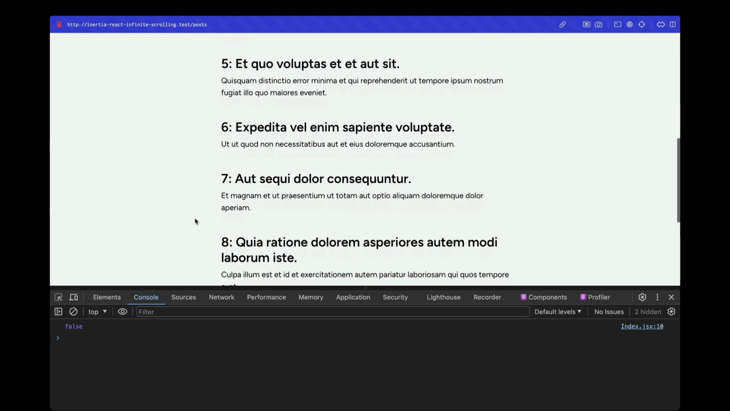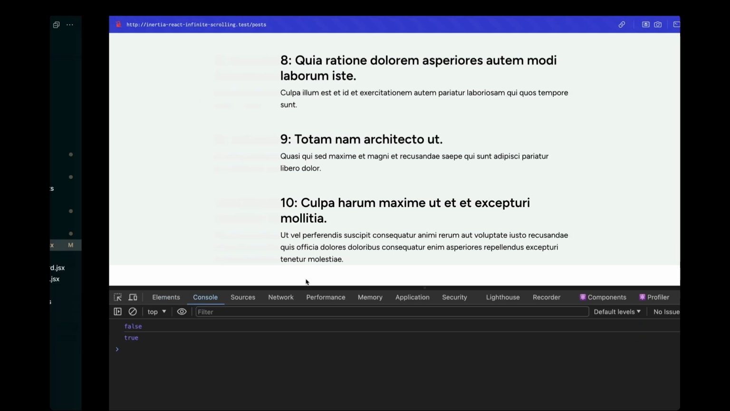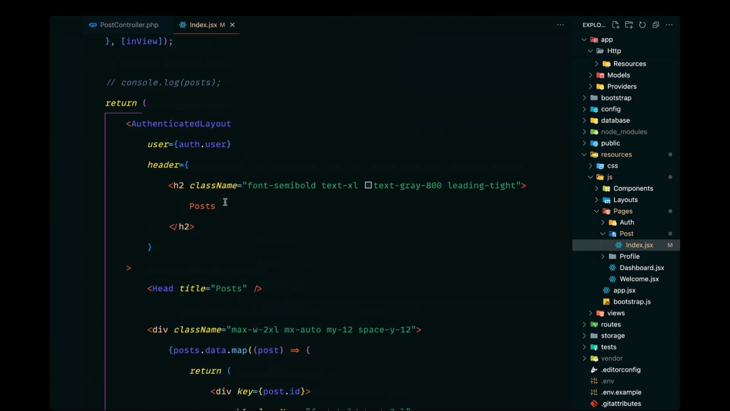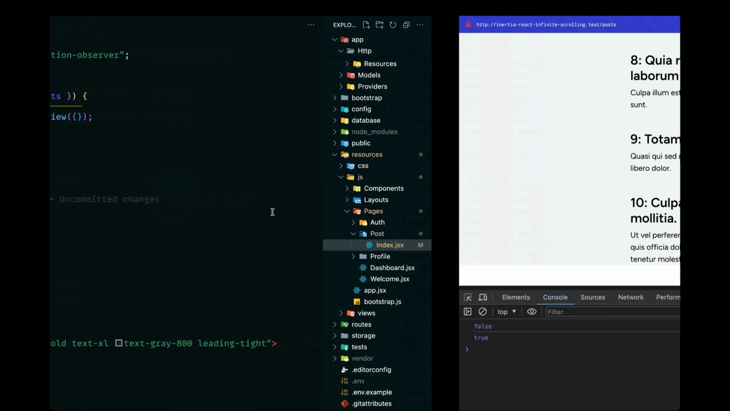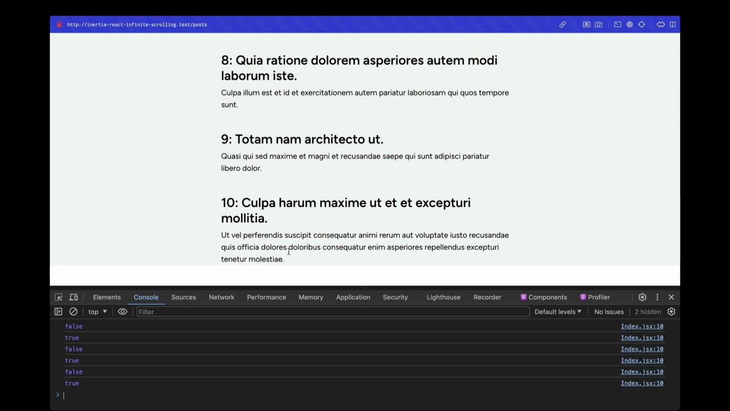But as soon as we scroll to the bottom of the page, then as you can see, the value true is being logged in the terminal, which means that the element that we registered is visible in the viewport, and that triggered the useEffect since our InView property updated. So yeah, everything is implemented properly. And now whenever we hit the bottom of this page, we need to load the data from the backend, and then we will basically merge the original data with the data that we receive from the backend. And we will be doing that in the next video.